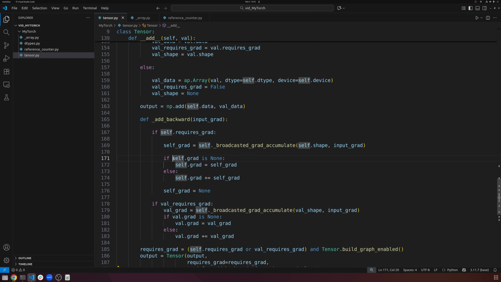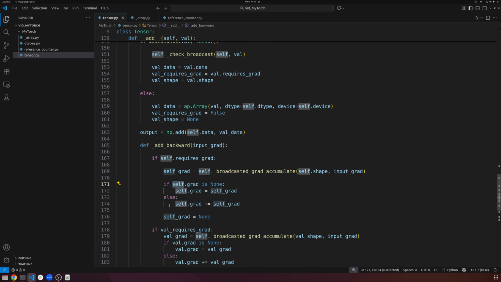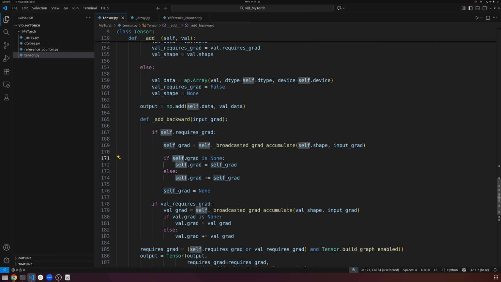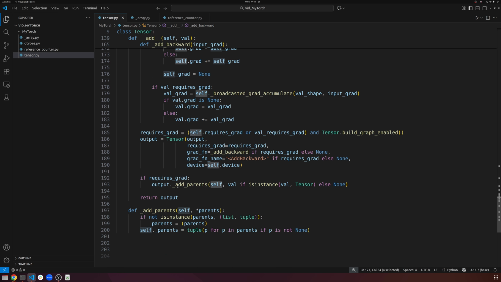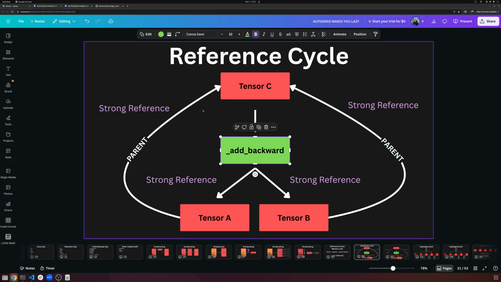The problem is that if we have a self and a val reference here, that means the add backward method references self and val. So we have a reference, right? A and B are referenced in add backward. But I need to store that A and B, the tensors, self and val, are the parents of the output. So we have another reference here: tensor C stores that its parents are A and B.